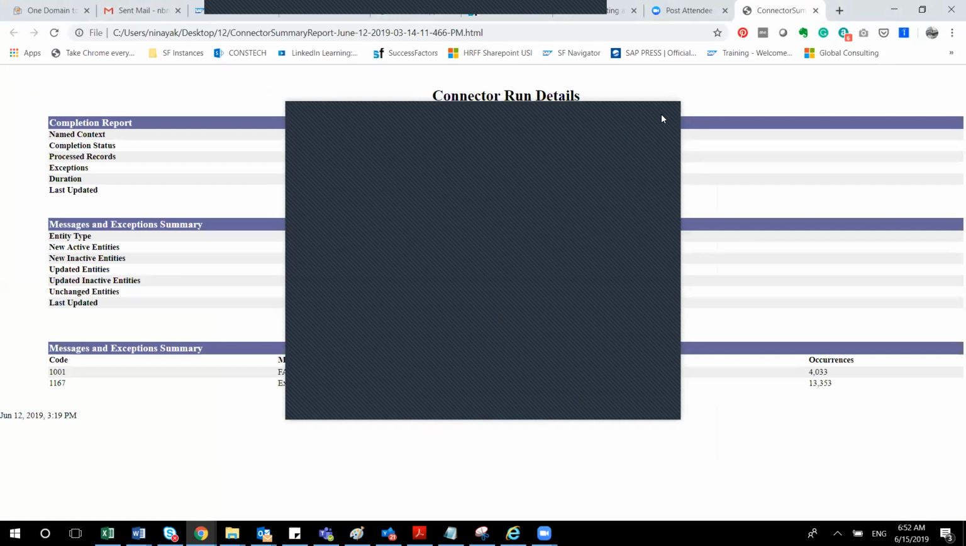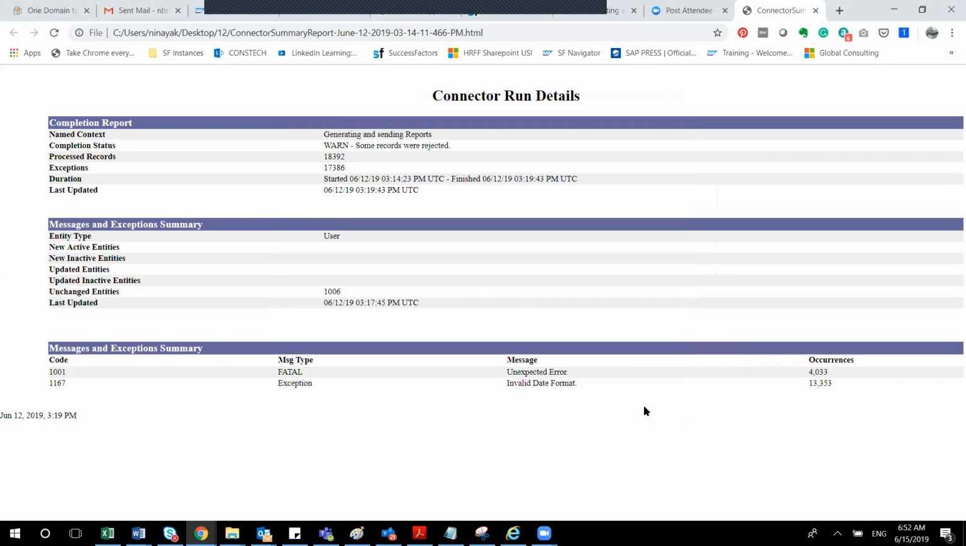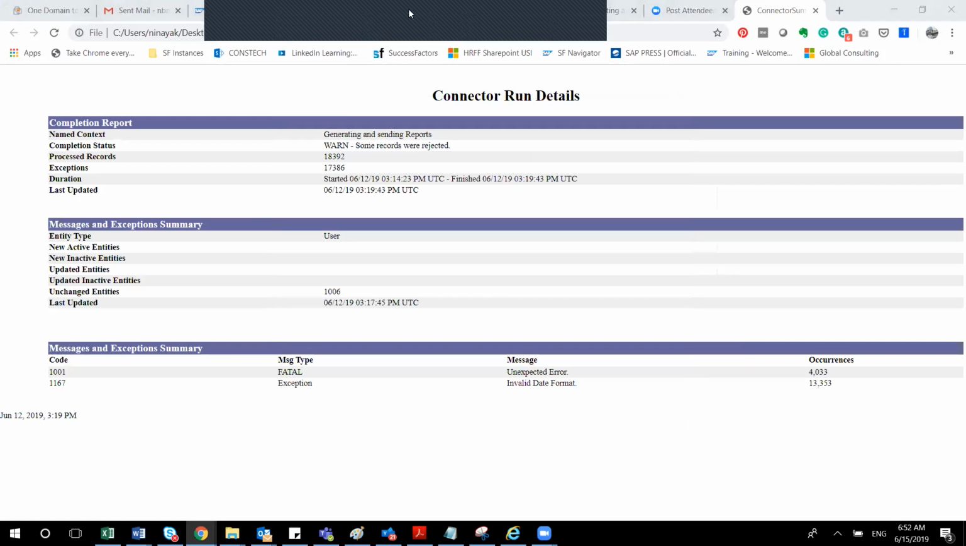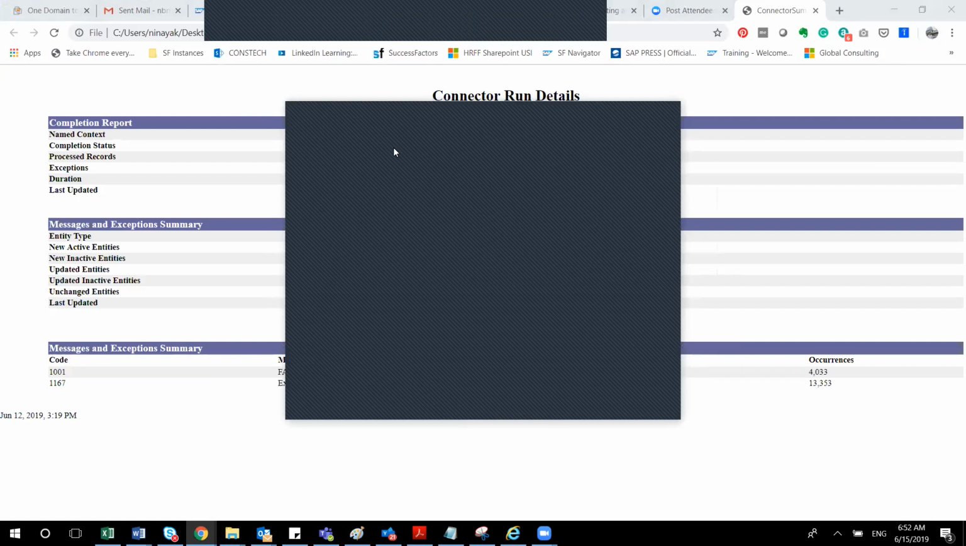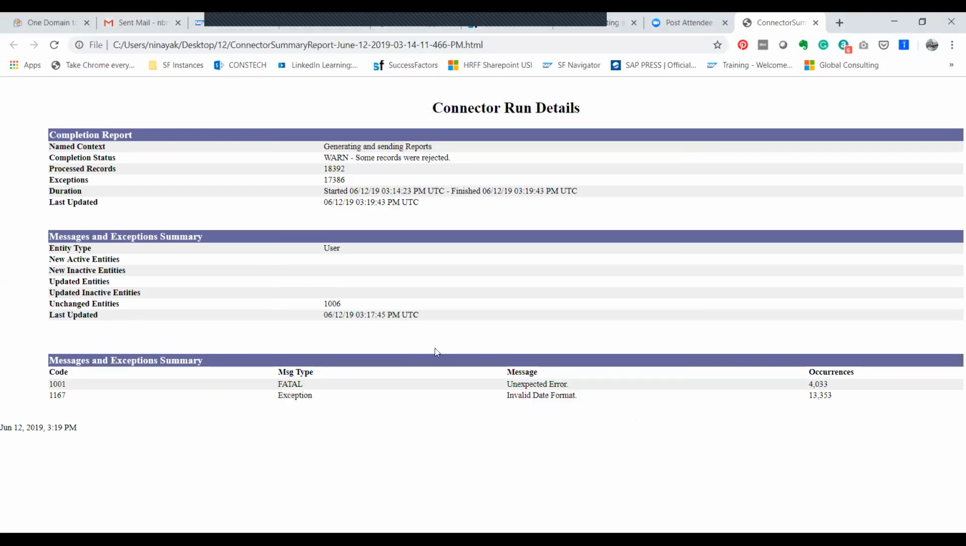So I'll be showing it in Chrome. The pop-up is blocked, so I'll be showing another one, how this HTML will look. Now you can see this connector run report.